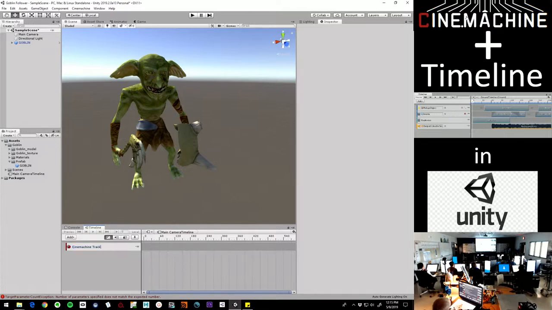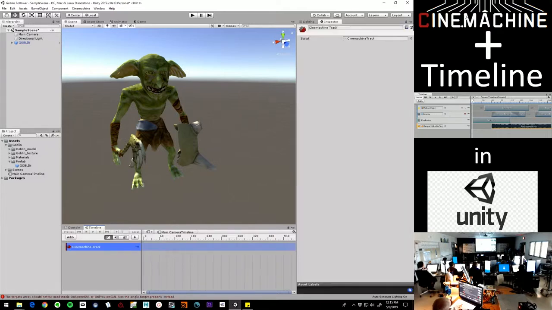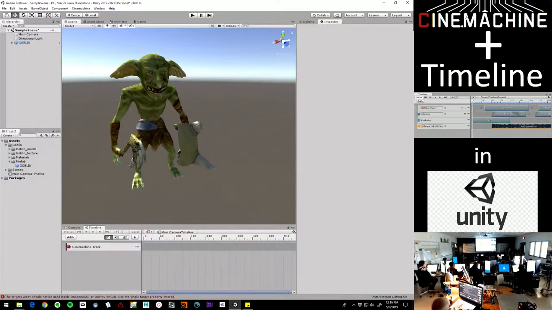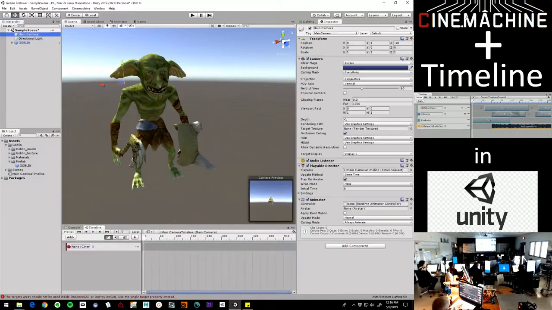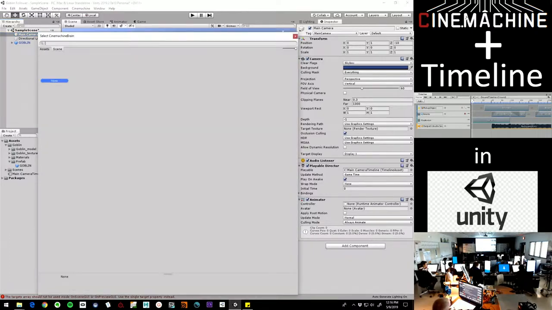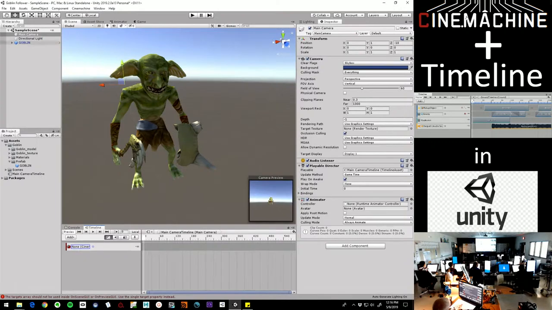And next we need to link the main camera. So let's make sure that our main camera actually has what we need here. Yeah, it doesn't. Okay, so you'll notice in the Cinemachine track it says none because it's not actually linked to the camera yet. So I'll just drag the main camera from the hierarchy down here into this Cinemachine track.